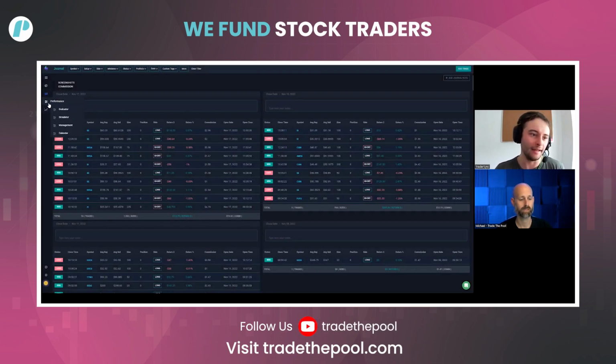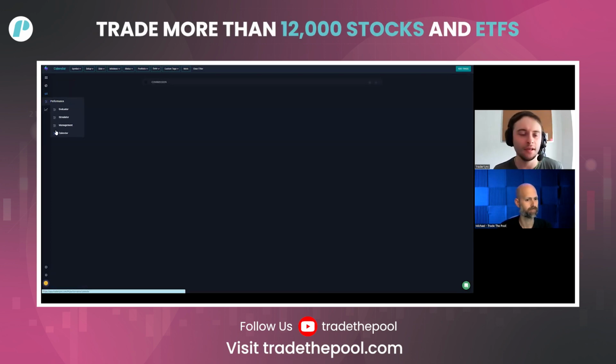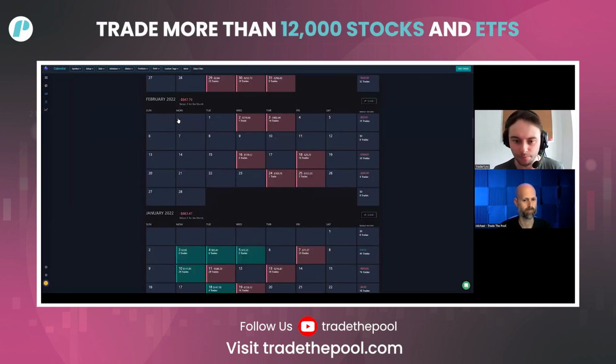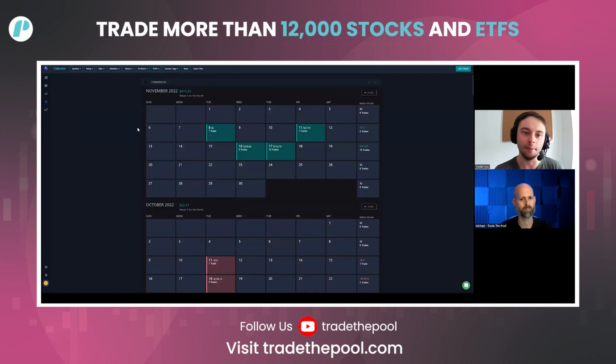And likewise, we have the calendar function. Same thing, you get a bird's eye view of how your trades have been looking. Maybe you want to send this to your mentor or whoever, but it's really nice and visual there.